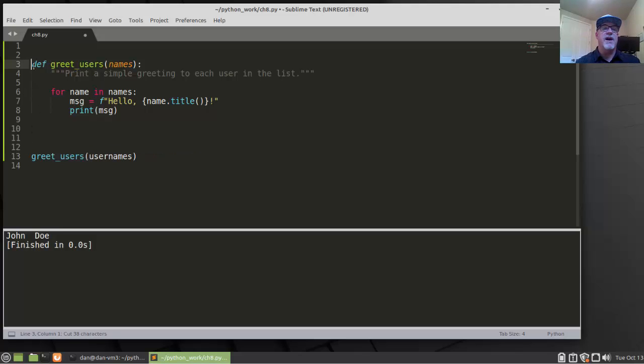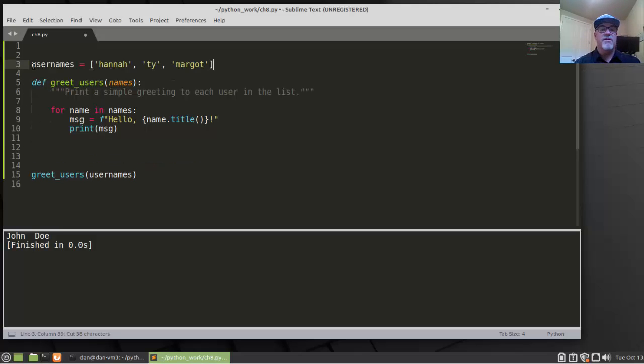So let me cut that. I'll put that up here at the top. You don't have to have it at the top, but we have a list named usernames, Hannah, Ty, and Margot. Then our function, greet users, and we pass in the names. Now, when we pass in the names, it's going to take on the variable names. Then we can loop for name in names, loop through the names, and create a message variable with an F string that takes the name and titleizes it, and then prints that name.